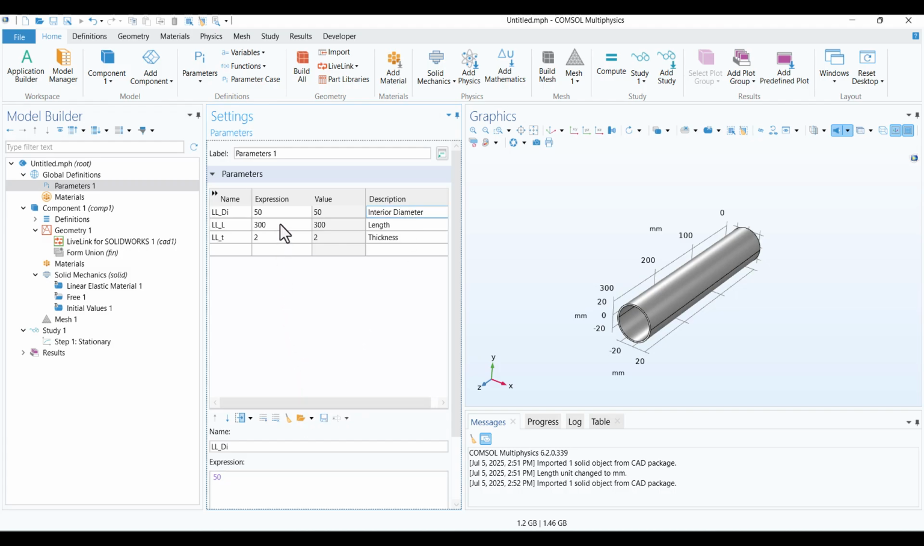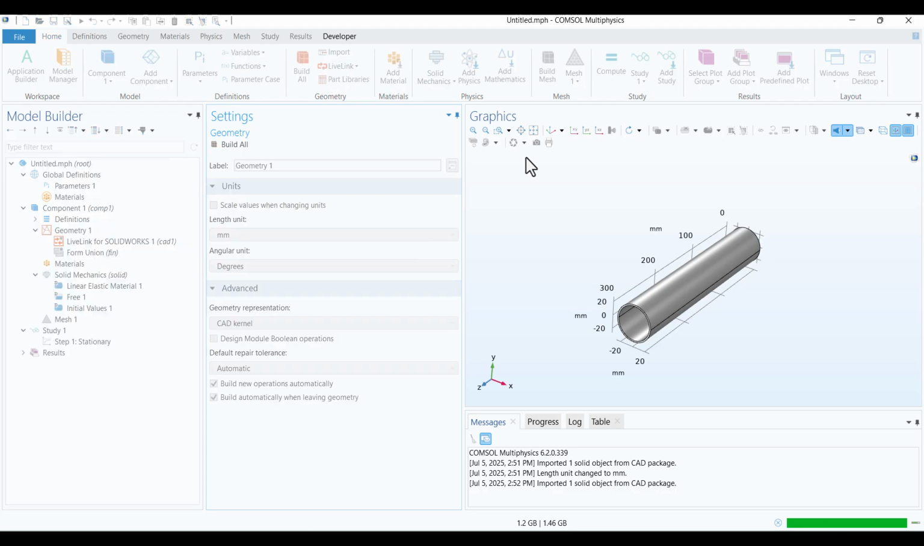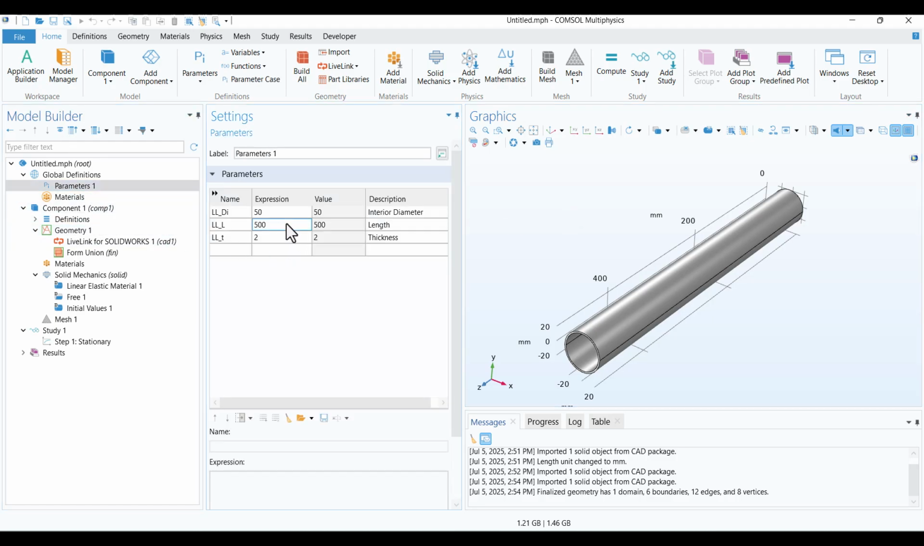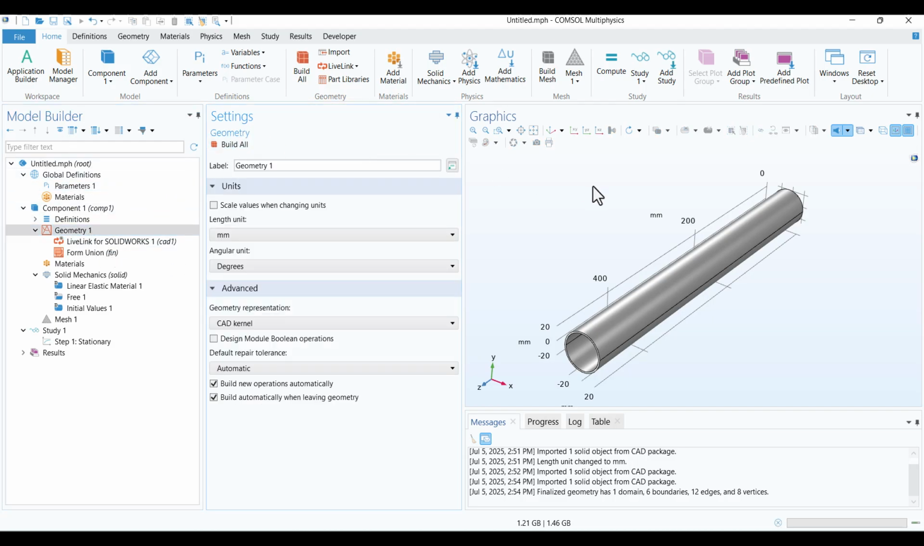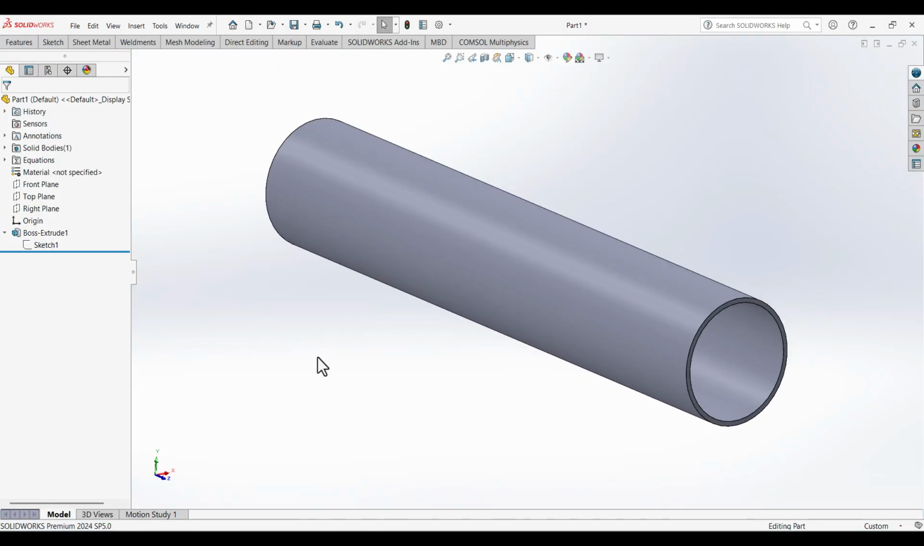For instance, let's change the length to 500 millimeters and click Build All. As you can see, the geometry updates immediately based on the new parameter value. Let's go back to the Parameters 1 section and change the length back to 300 millimeters. Then click Build All Geometry. This change is also reflected in the SolidWorks model.